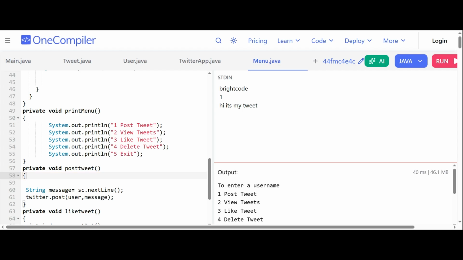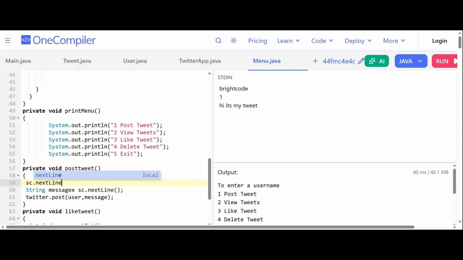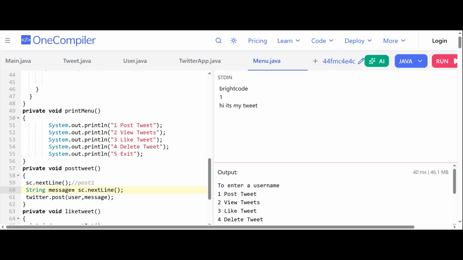So I found the issue, guys. Okay, I found the issue. Basically over here, I just gave this ASCII dot next line. So whenever I hit one and I want to post a tweet, I enter the tweet here. So post one, I enter it here, and when it goes to this line, it just asks me to enter, but I don't enter anything, and I just give space. Okay, I just understood now what I did wrong.